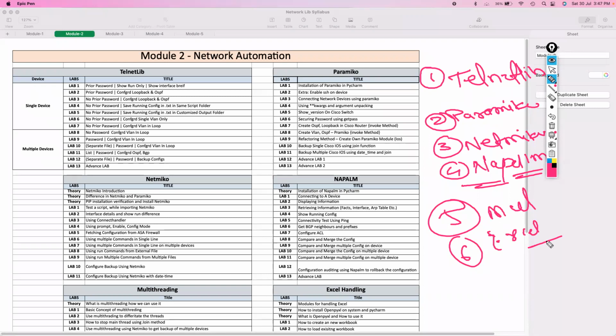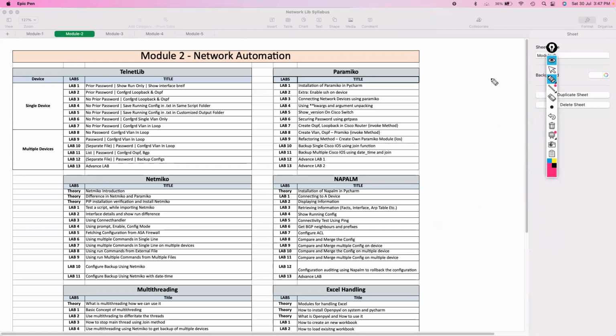Each module includes almost 12 to 13 labs with 1 or 2 advanced labs. So what does this advanced lab do, guys? Inside this advanced lab, we have collaborated every advanced thing we can do for this particular device. That we're going to learn in our live session of module 2. Let's move ahead.